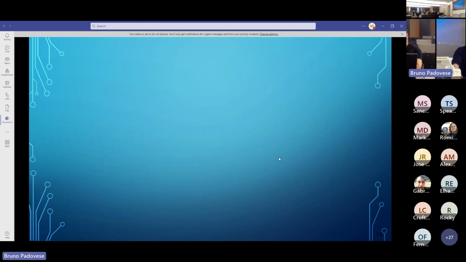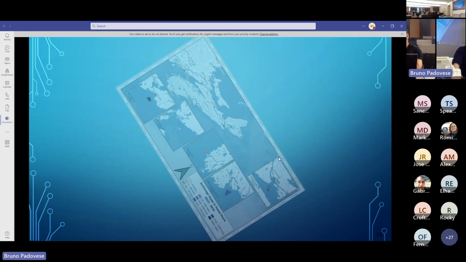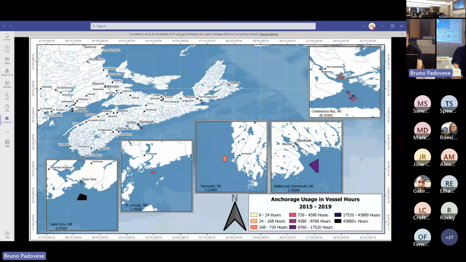One of the other data sets we create is the Anchorage data set.